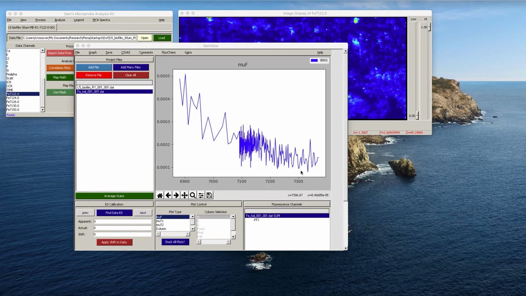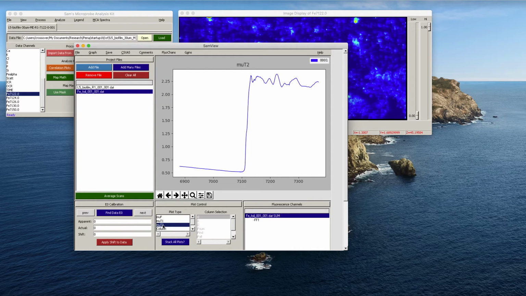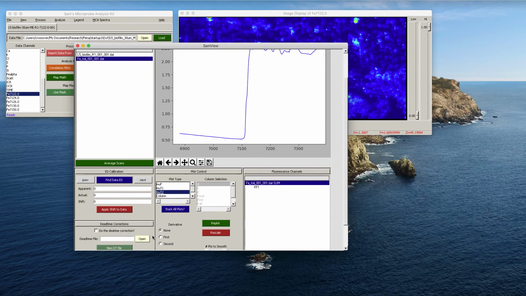So I had an iron foil between two ion chambers. And so actually I can find the transmission if I go down to plot type, and instead of plotting μF, which is the fluorescence, I can plot the transmission. In this case, the transmission is in μT2. So I select that, and now you see an iron metal K-edge. I'm going to go ahead and scroll down here, and I'm going to click first for the derivative and replot to look at the derivative of that.